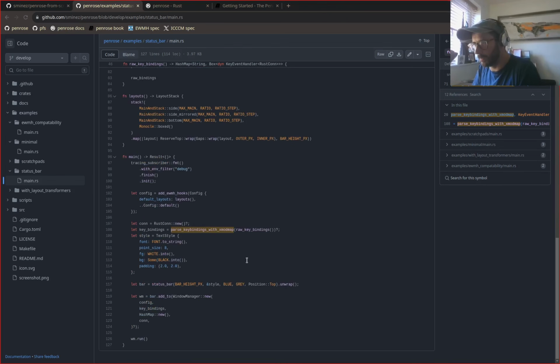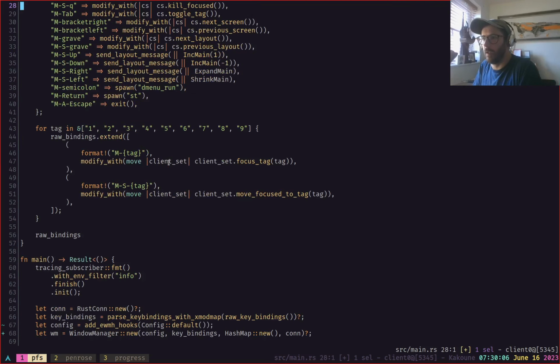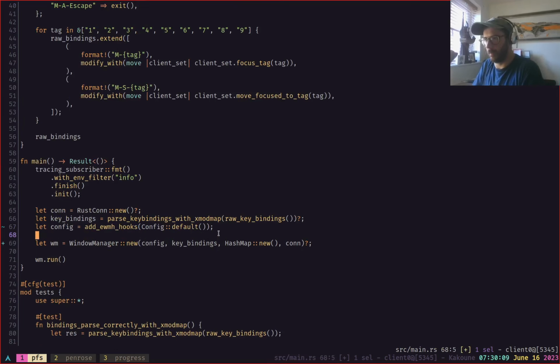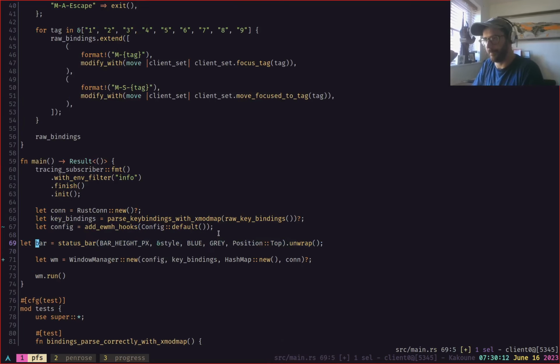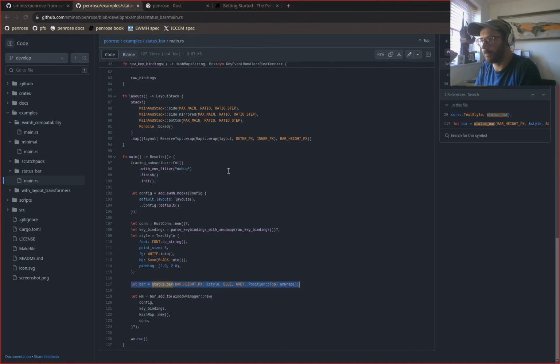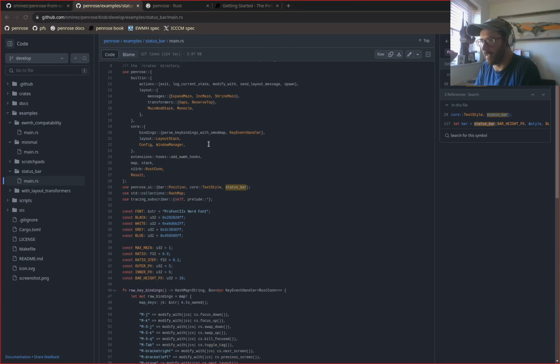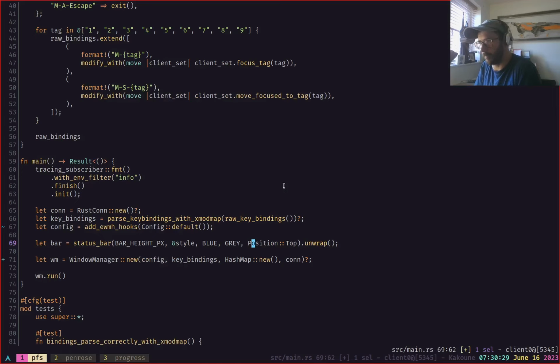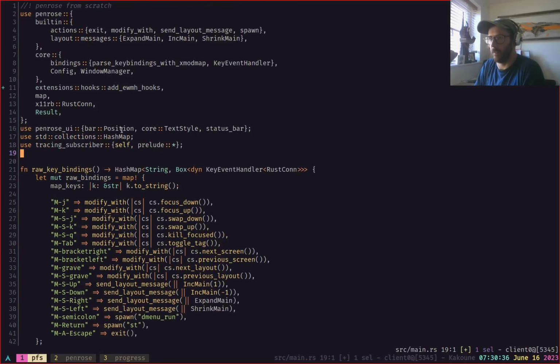So if we look for the status bar, we do this. The status bar needs a couple of pieces to it. We need to tell it how high the status bar should be. We need to give it a text style, and then we need to set foreground and background colors and our position. Now I've defined those as some constants. They're up here. So I'm going to grab that as well. Pop that in here.